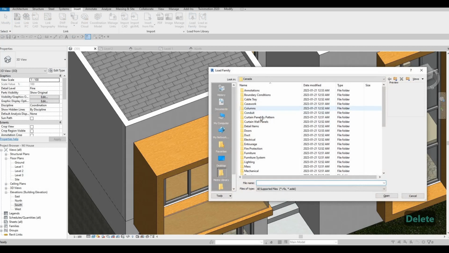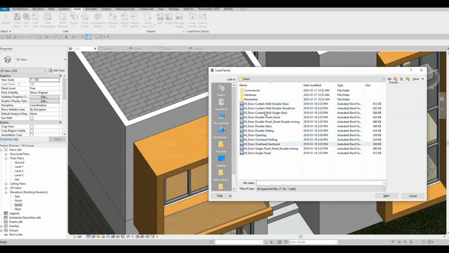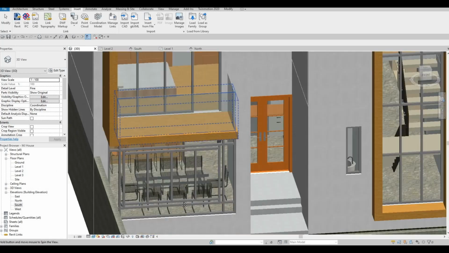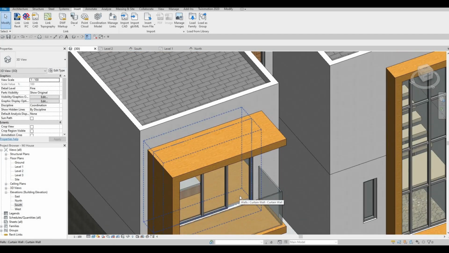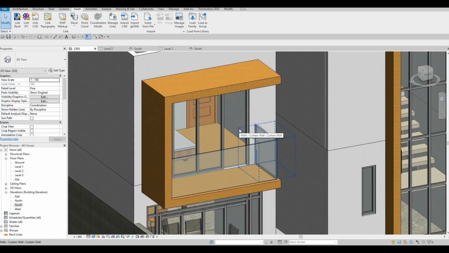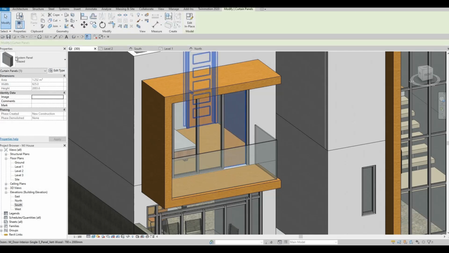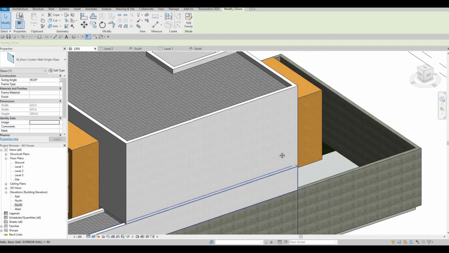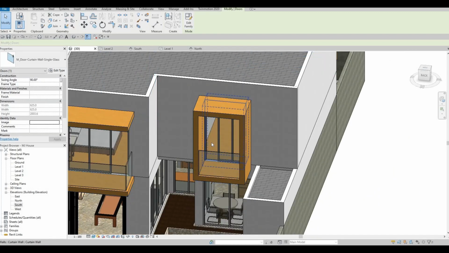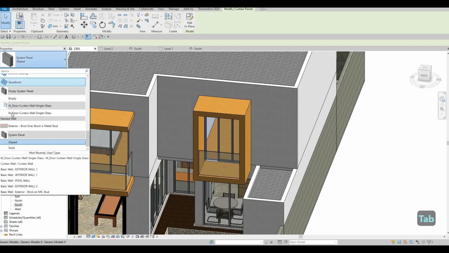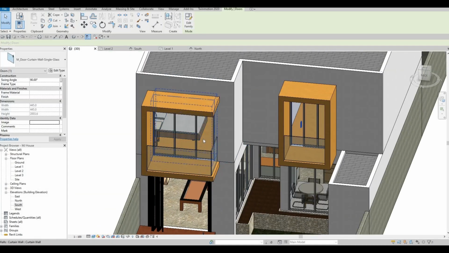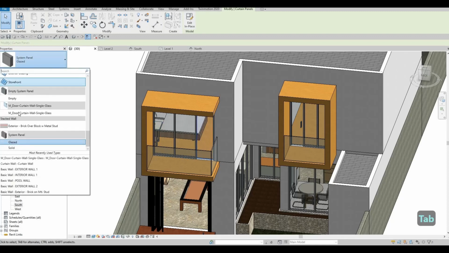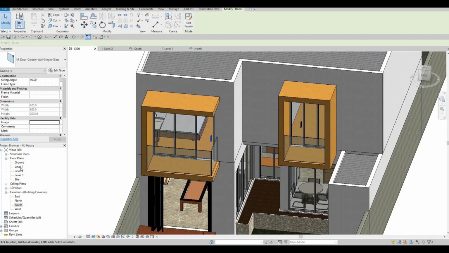So load family, go to doors, and then we have curtain wall single glass. So click on open, and then the technique here is you will need to select the panel itself. So you need to click on tab, and once you're highlighting the panel that you want to add the door, select that and then drop down and then select the one that we loaded. The orientation, we're gonna change that later on. So click on tab, select that panel, go right here. Select that panel. So click on tab. Once it's highlighted, just change it right there.